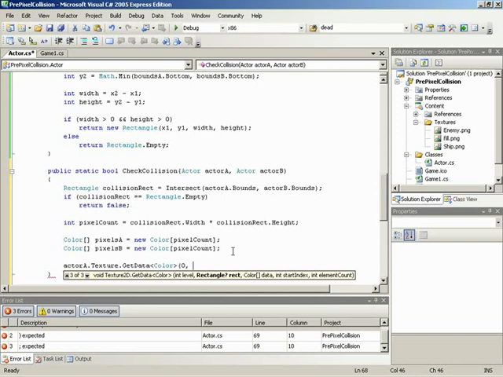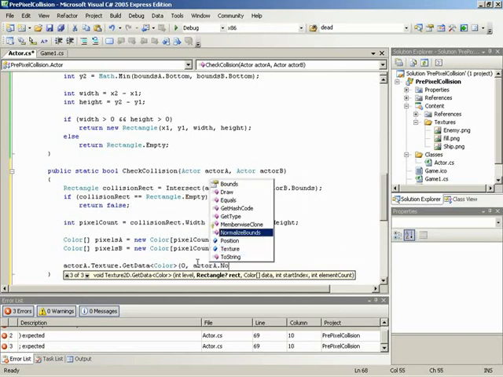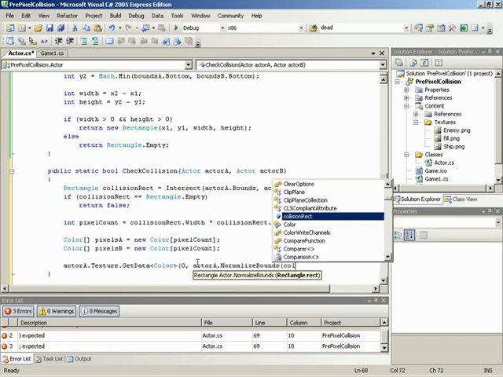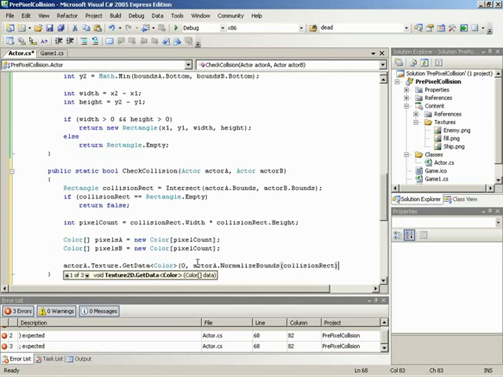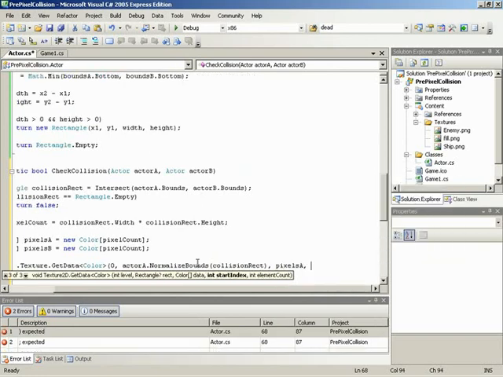Now the rectangle needs to be the normalized rectangle for actor A in this case, since that's the texture that we're getting information from. So that means we need to look at the normalized version of the collision rectangle for actor A. So we need to look at actorA.NormalizedBounds, feeding in the collision rectangle. And let's see, two more things that need to be fed in. Well, here we finally get to the array that we wish to store the information in. And this is going to be pixels A.